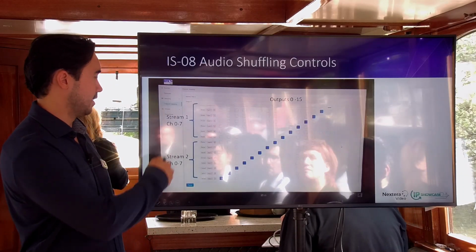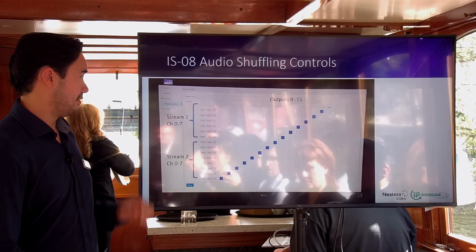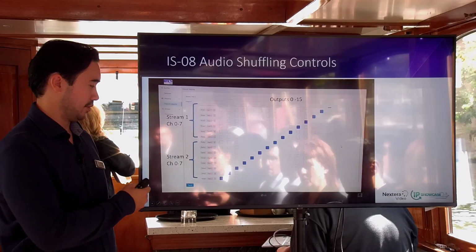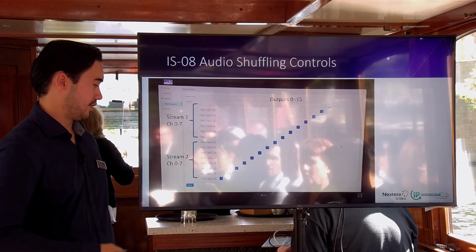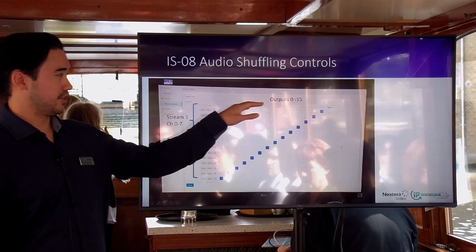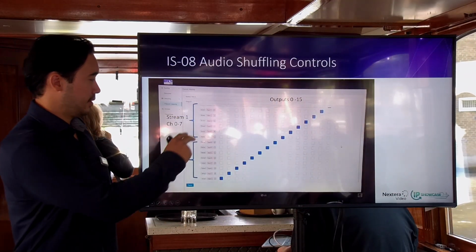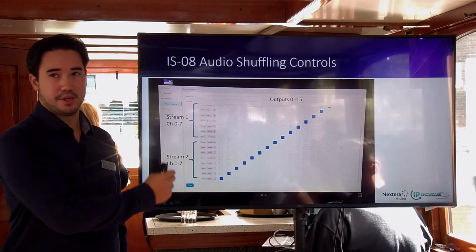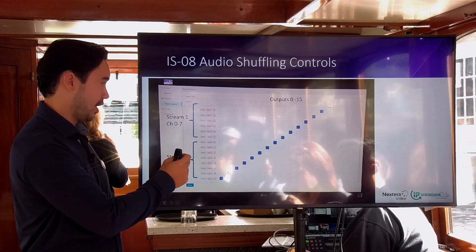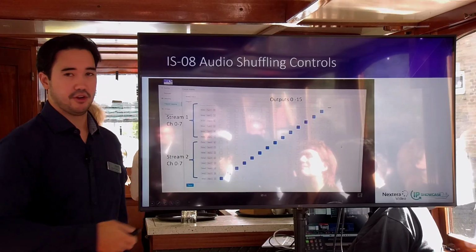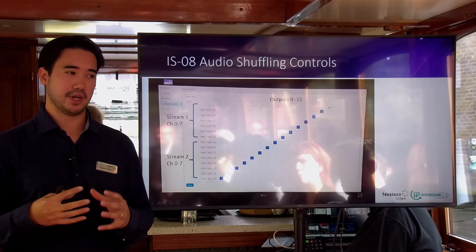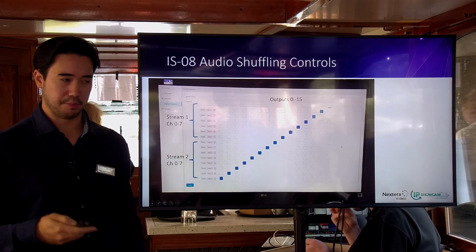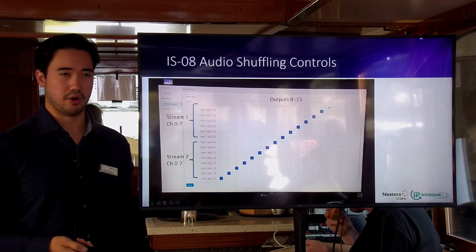And what that looks like is, here in this example, we have maybe 2 different audio streams that have 8 channels each. So stream 1 is channels 0 through 7, stream 2 is channels 0 through 7. And then we have our 16-channel audio output. You can have a simple matrix like this and just choose which input audio channels you want to route to your audio output channels. And you can have any combination of input channels mapped specifically to your combined audio output channel, either in SDI or IP.